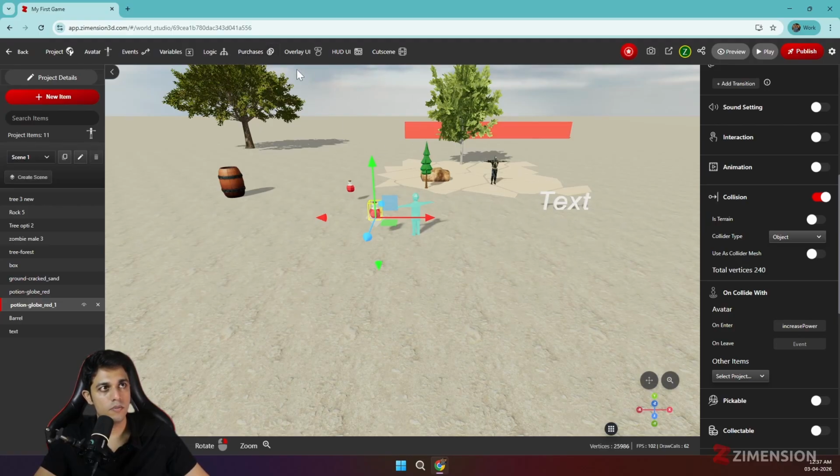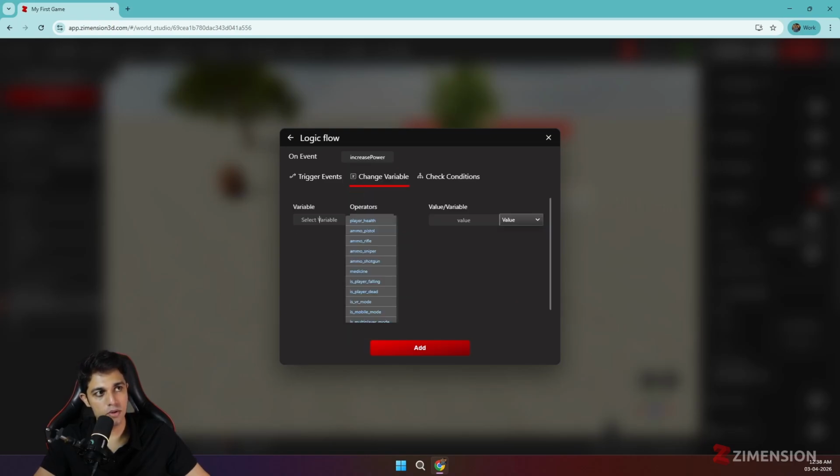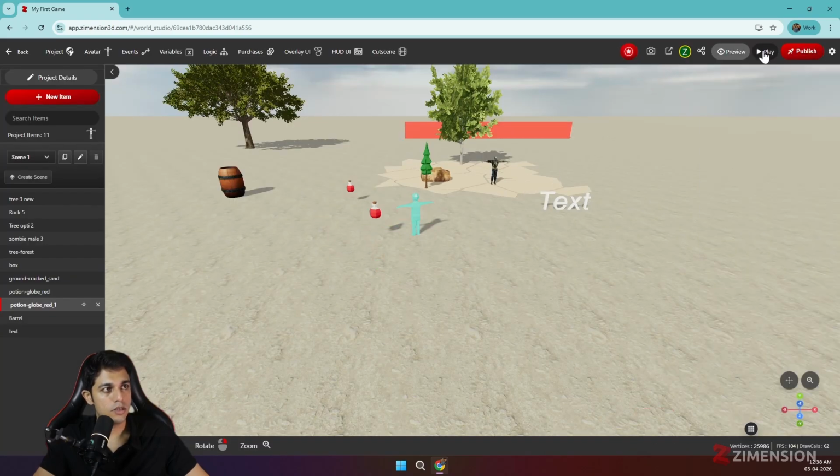And how do we increase the power? Go to logic flow, create new event, and then use increase power, change variable. Now you should see power is there in the list. Select it, and we don't want to set it to a value. If you want to set it to a definite value, you can directly use equals to, but here if you want to increase, we'll click on the plus button, which will add the value, and then increase by, let's say, 2, right? We'll click on add. Now let's test it out.